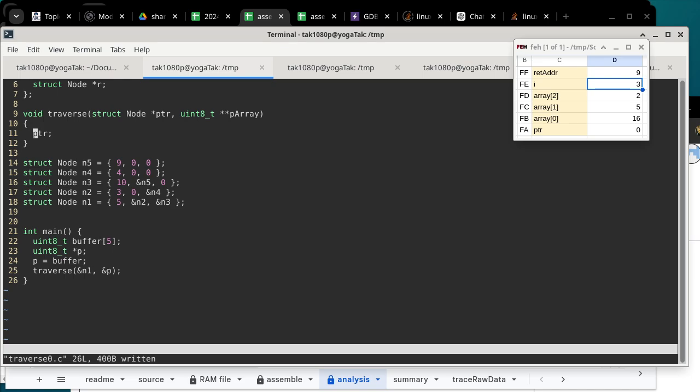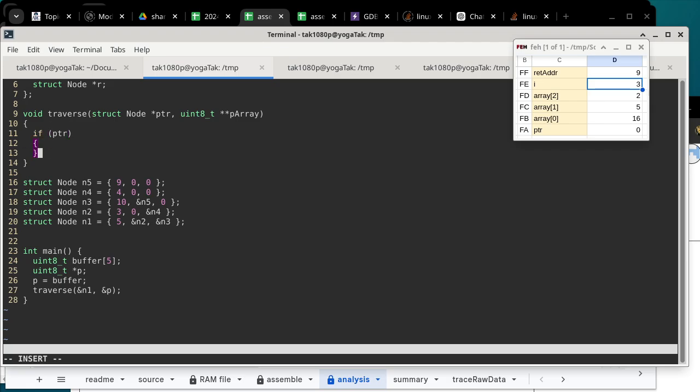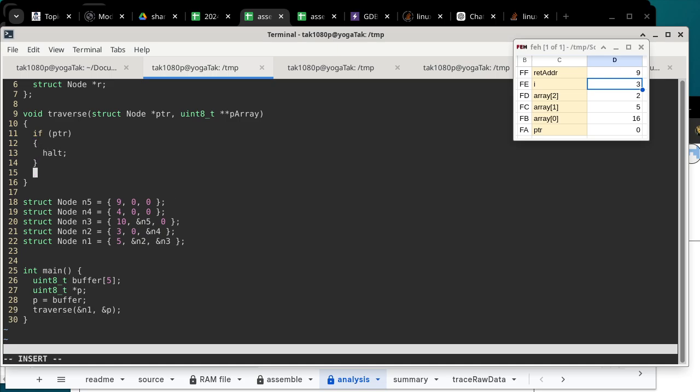So once you can get to pointer, then you can try to make this program a little bit more complicated. So I would do it like this. If pointer, just give it a conditional statement here, put a halt instruction here, and put another halt instruction here. That means this implementation of traverse is not going to return. It will end up with either this halt instruction or this halt instruction here.